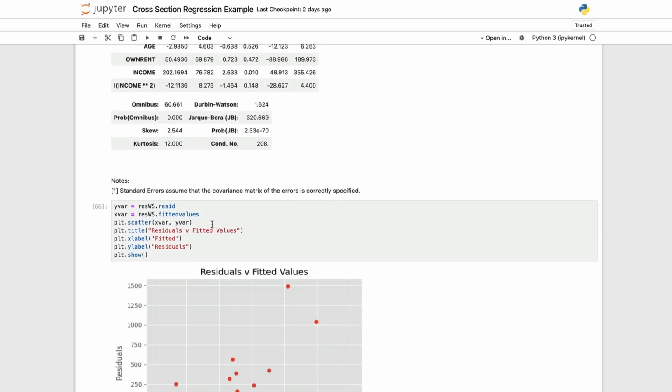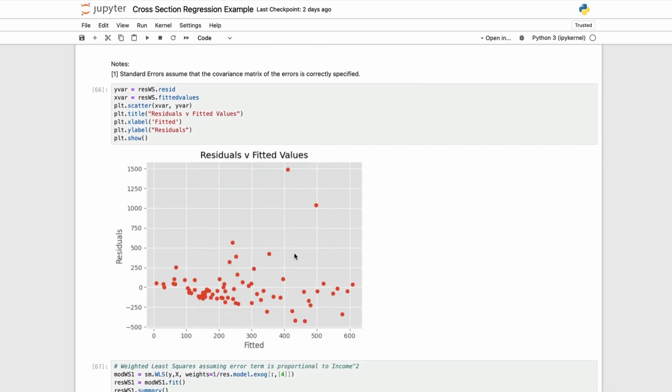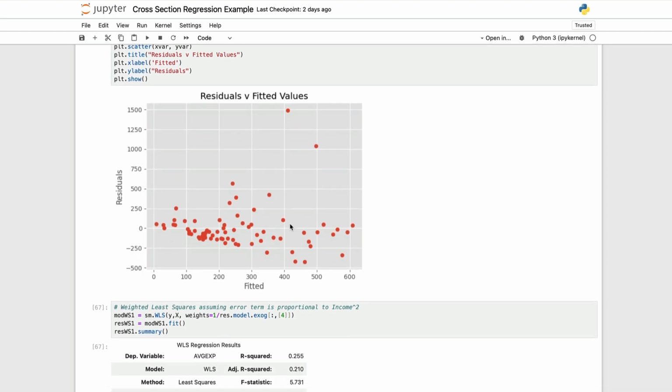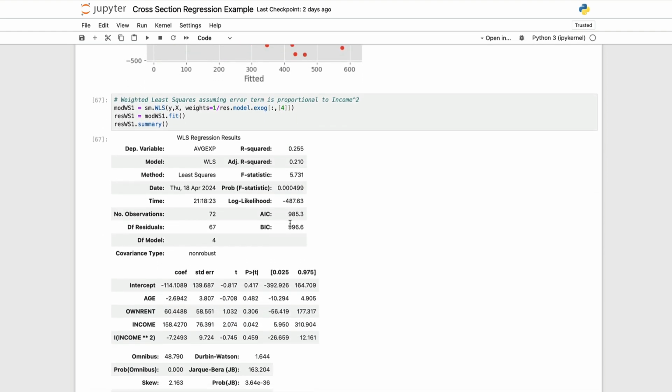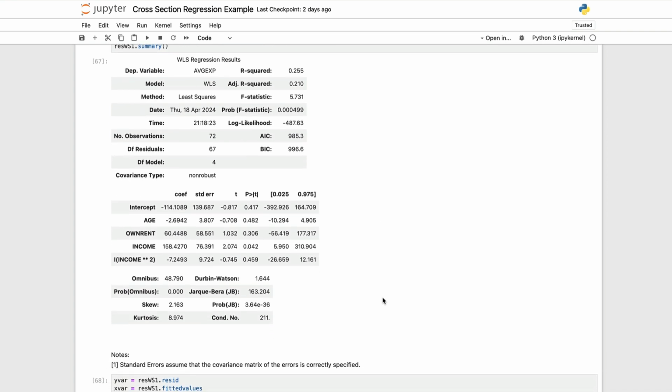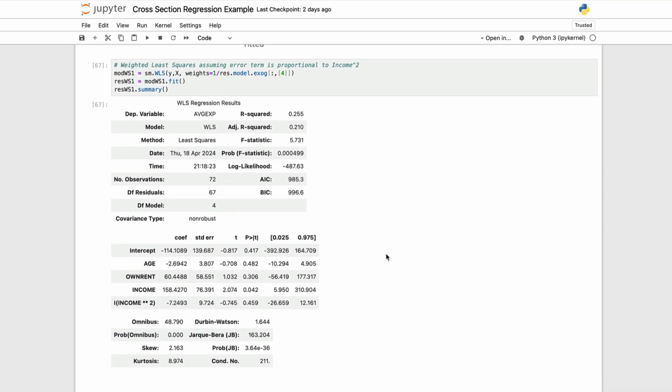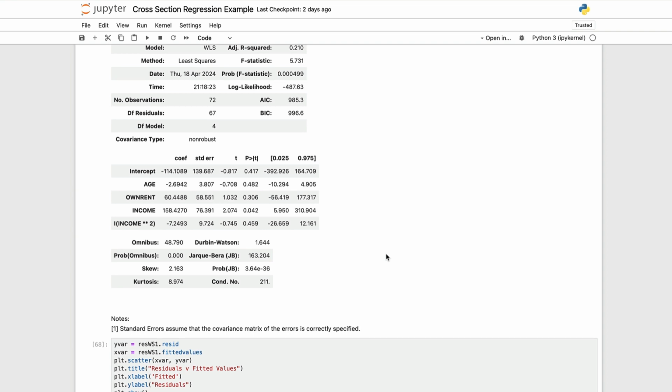Okay, so that shows you how to carry out specification tests, diagnostic tests, and weighted least squares, which is most of the sort of techniques, the things you'd be doing if you're analyzing cross-section data. There are other things, of course. I haven't covered everything here, but I think these two videos have shown you how you can use the statsmodels package to do all the standard econometrics, statistical regression type work that you would need to do.